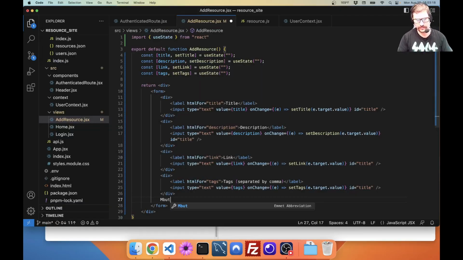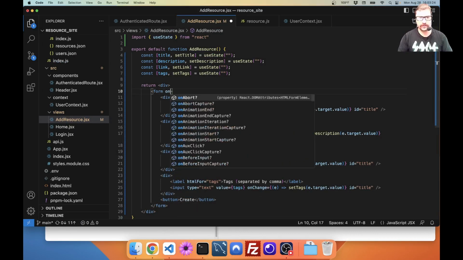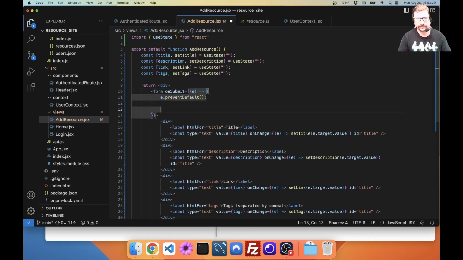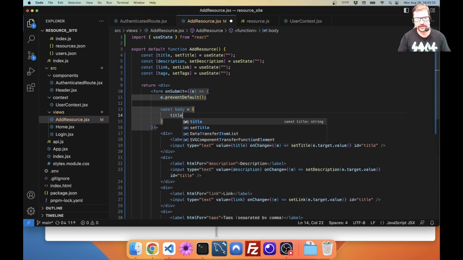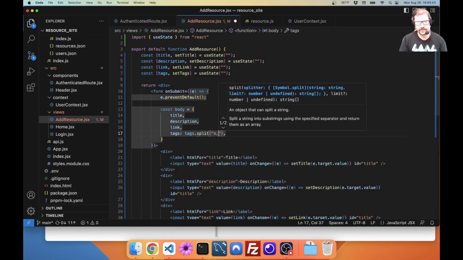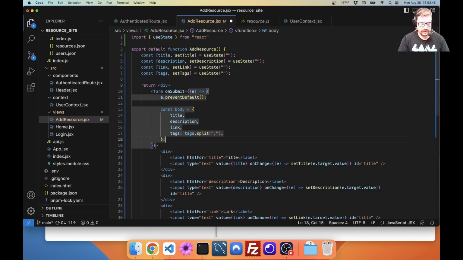Button. Oops. Create. Just like before, we're going to add an onSubmit. Prevent default. Body. I'm going to set up the body: description, link, tags. Now, what I'm actually going to do here is I want to send the tags as JSON. I'm going to split them by the comma. Because we're already sending this as JSON, it's totally fine. It's just the database system we're using already knows how to handle JSON. So if I give it an array, it's totally fine with that.